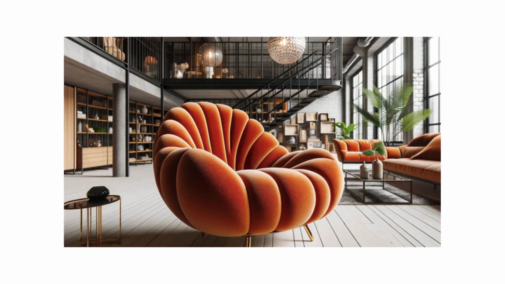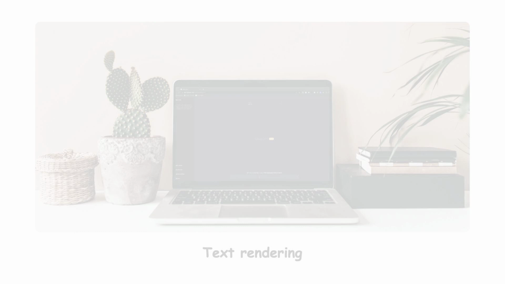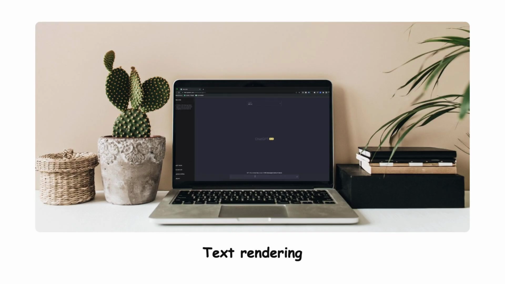DALL-E. OpenAI built this, and it became the first AI image generator most people outside of tech ever tried, mostly because it was built into ChatGPT. The quality has improved steadily since the early versions that couldn't draw hands. The current version handles text inside images reasonably well, something that tripped up AI generators for years. It's not the first choice for professional image work, but it's everywhere, and that accessibility counts for something.